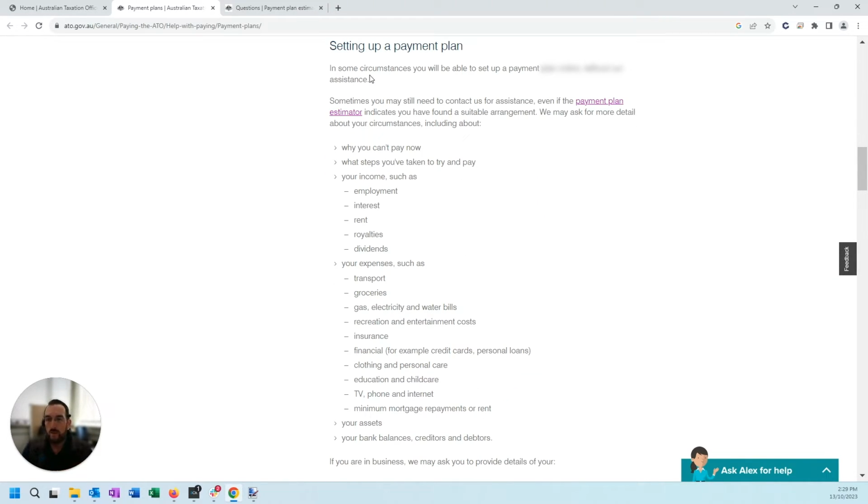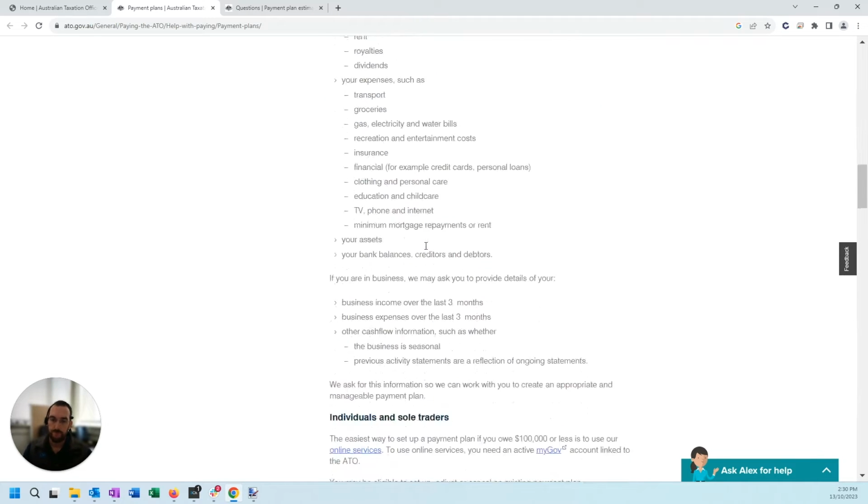Now, the automated system is set up for debts under $100,000 and less than 24 months, the idea being that if you meet those conditions and you've got a good payment history, you will automatically get a payment plan. It's not guaranteed. Sometimes the ATO will want more information, and they just discuss that a little bit here.